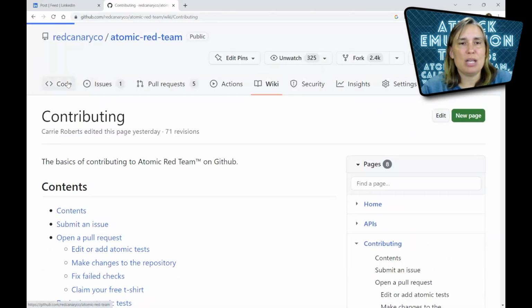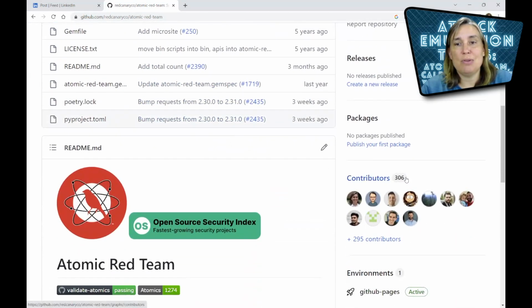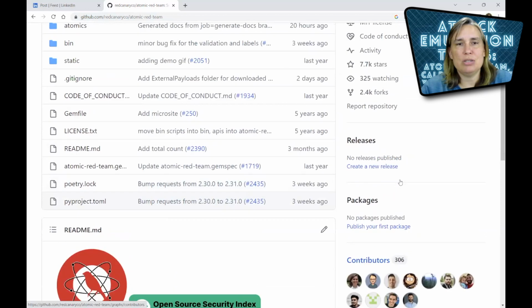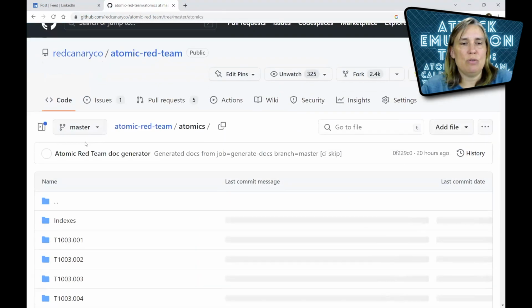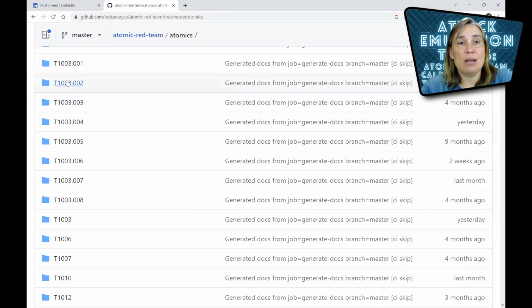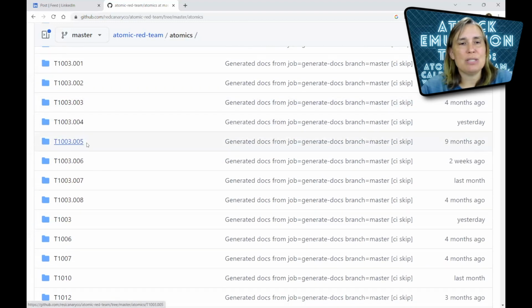So let's go back and look at the code area. Over here on the right, we see that 306 people have already earned their free t-shirt, and you could be the next. So to contribute, you go into the Atomics folder where you'll find folders for every MITRE ATT&CK technique number that the project has atomic tests for, or scripted cyber attack. We're going to look at technique 1112.